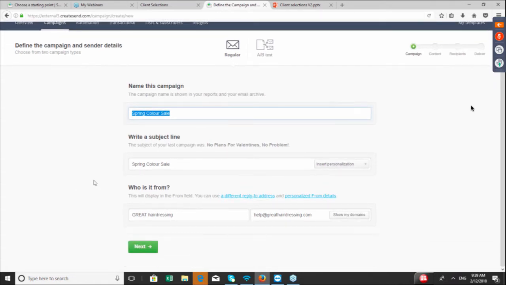And then who's it from? I always recommend putting in a business email address rather than an individual email address. We can change a reply to email address by clicking on these options here, but there is going to be a supporting document that I'm going to create with this that I can send out. So it will go into more detail about each of these tabs, but my personal recommendation to you would be to just keep it from an email address from your business rather than a personal email address. And then we just click on Next.